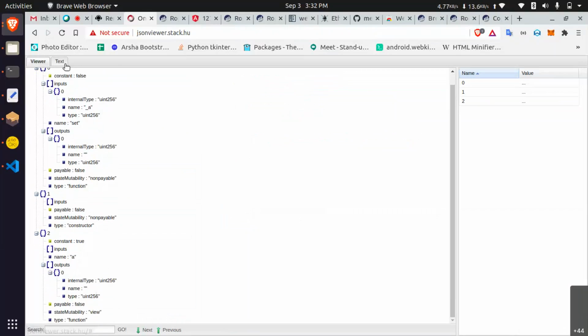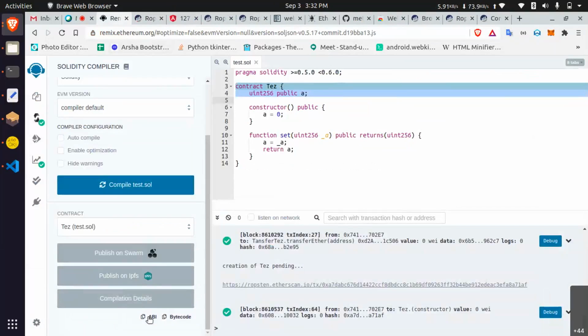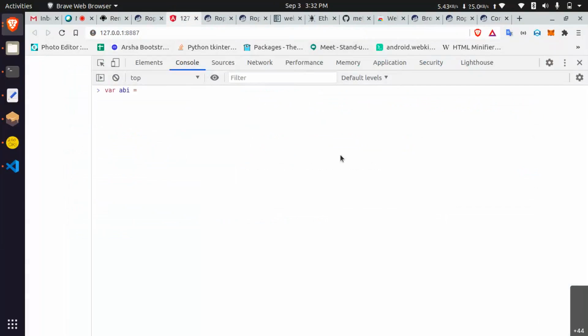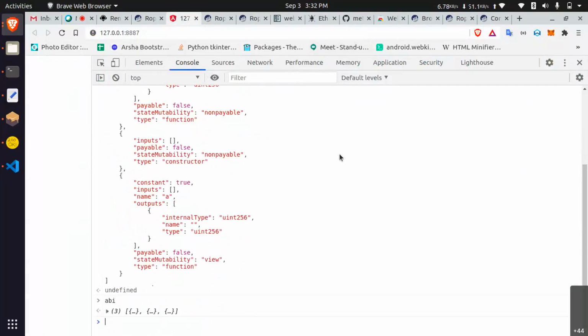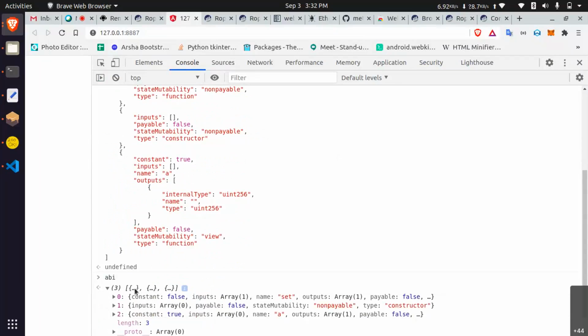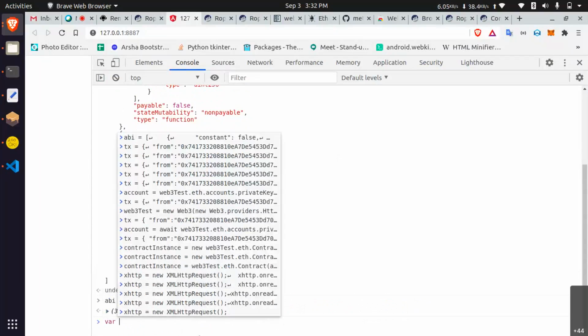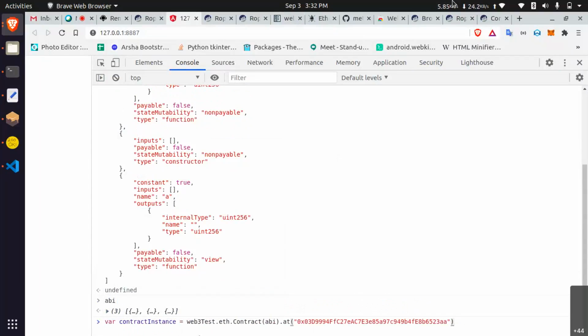So we are going to use this one. Okay, I'm just closing this. I'm just copying. So okay, just place it in here. I am typing ABI. These three objects are there. So constructor, function name set. This is also called a function name, but in solidity control that is a variable. So if we are going to declare our contract instance, with this we can call our contract.